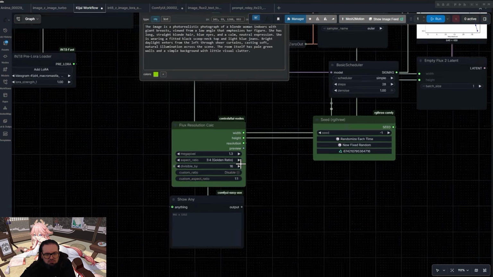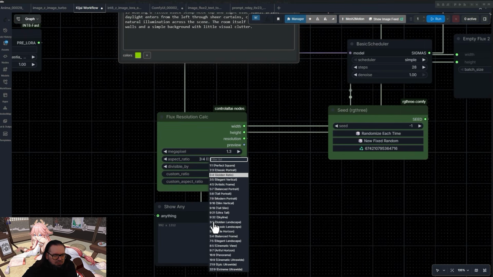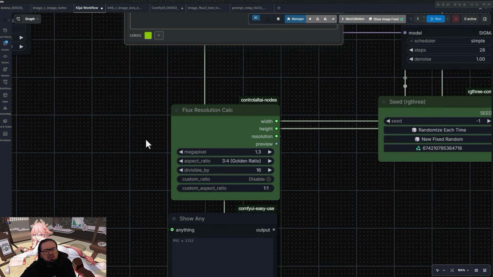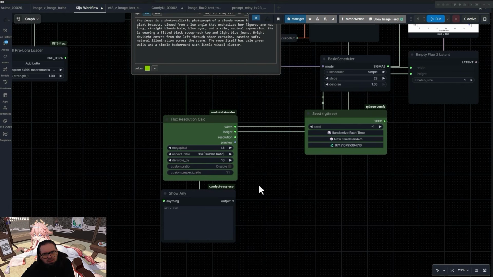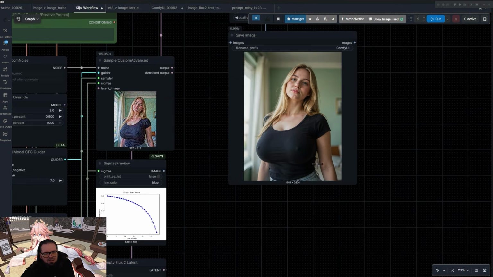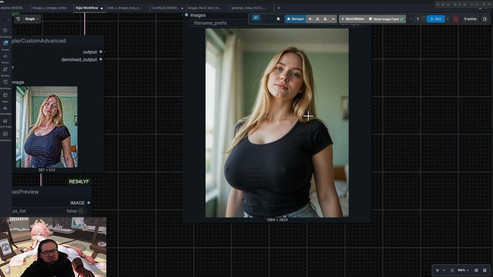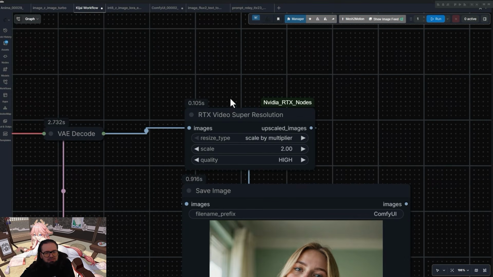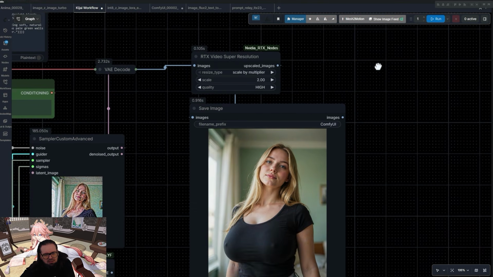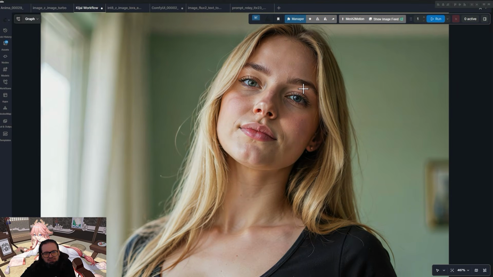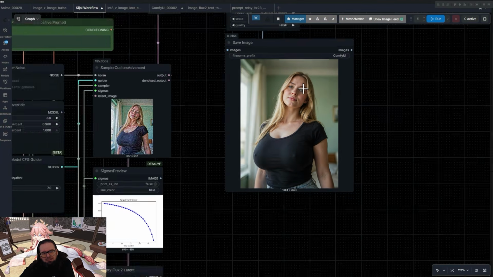Down here is where you select the different resolutions, and over here the megapixels. The more the megapixels, the longer the prompt. So on 8 gigabytes of VRAM, this took about 200 seconds, which is pretty fast. The obligatory RTX video super resolution. Let's scale that by 2. It's super fast, and it just outputs it in pretty high definition. So here we don't have any plastic skin. It's looking pretty good.